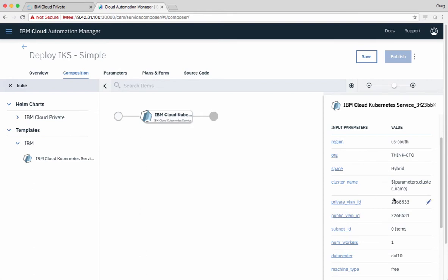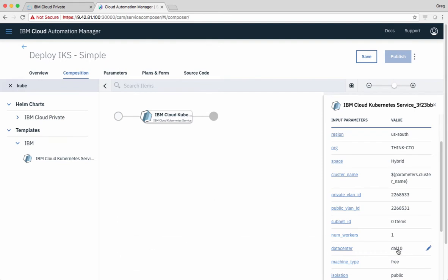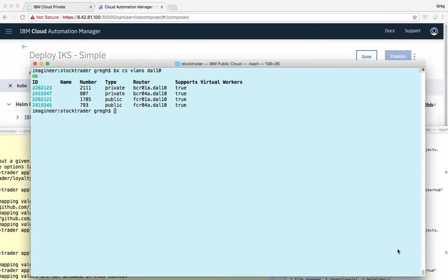Okay, so now that that's created, we need to fill in the VLAN IDs, and those are the private and public VLAN IDs per data center. So you have to go into the command line or the documentation. I always flip to use the command line and the bx command, and that'll show you the public and private VLANs. So we'll just copy those in.